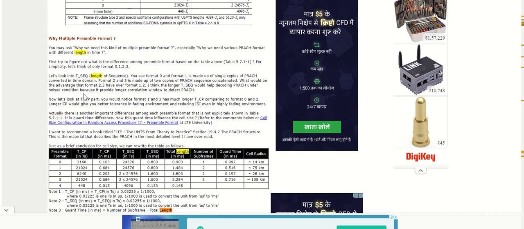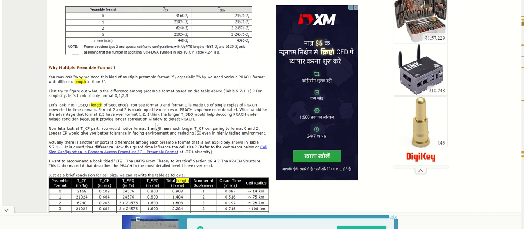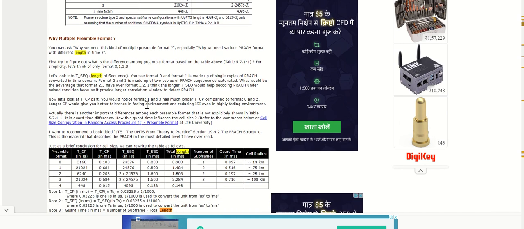Now let's look at the CP part. You would notice that 1 and 3 have much longer cyclic prefix compared to 0 and 2. Longer CP will give you better tolerance in fading environment and reduce ISI. So one use case is coming from right over here. It says we will prefer format 1 and 3 over format 0 and 2 in case the environment has more fading.